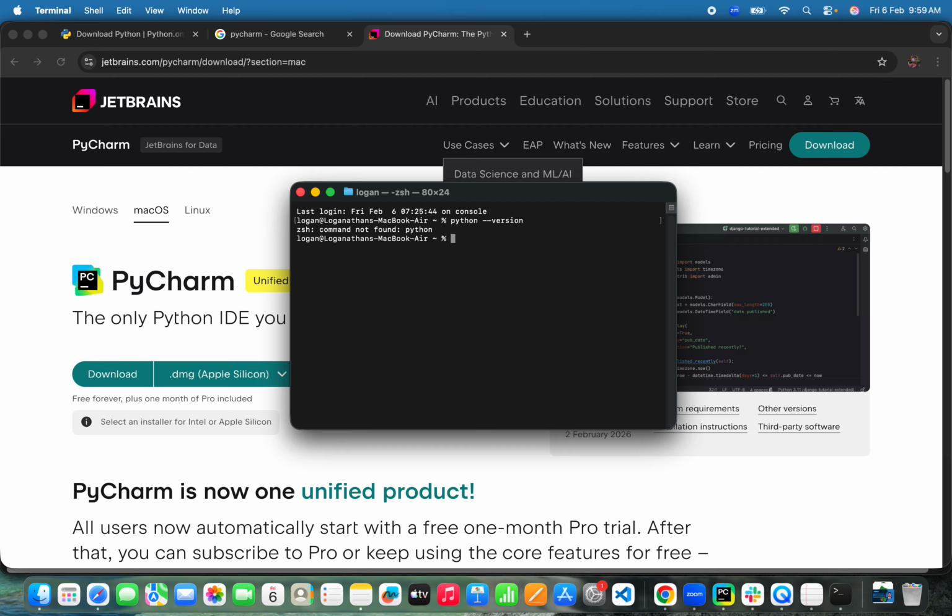Okay, it says command not found. Maybe I should use python3 --version. Yeah, it's correct. So for Mac users, I would ask them to run the command python3 --version, and then this will show you the version what is installed in your system. And if it is not returning anything, it means it is not installed. So go ahead and download the Python and install it.